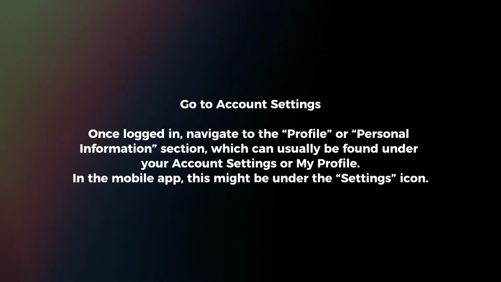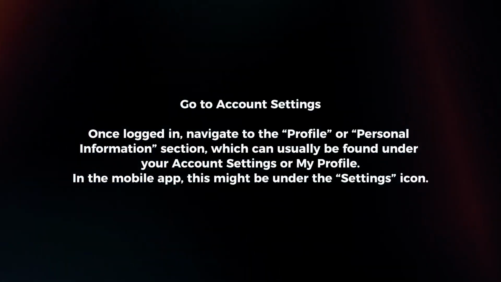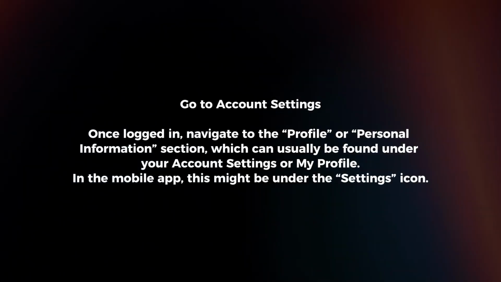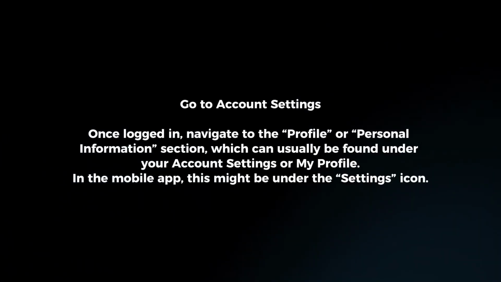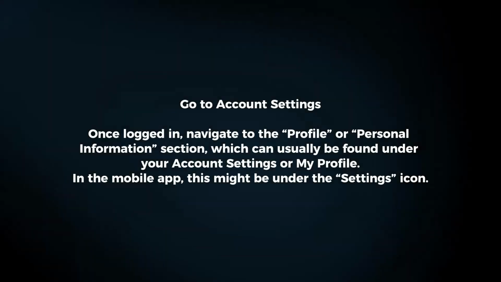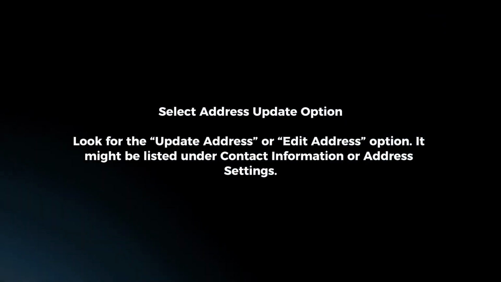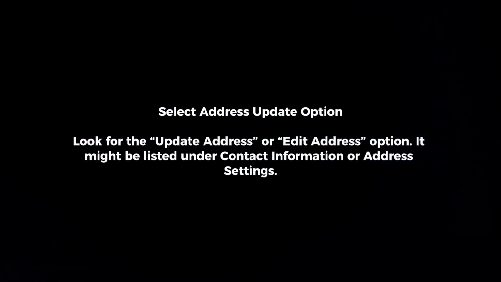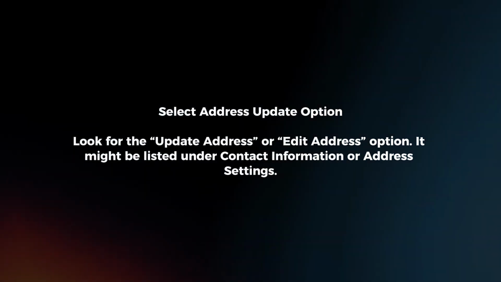Go to Account Settings. Once logged in, navigate to the Profile or Personal Information section, which can usually be found under your account settings or My Profile. In the mobile app, this might be under the Settings icon. Select Address Update option. Look for the Update Address or Edit Address option. It might be listed under Contact Information or Address Settings.